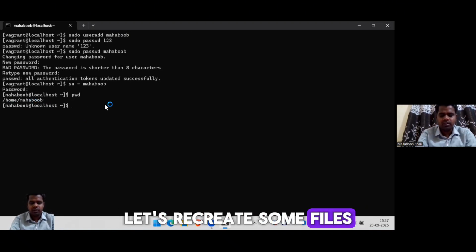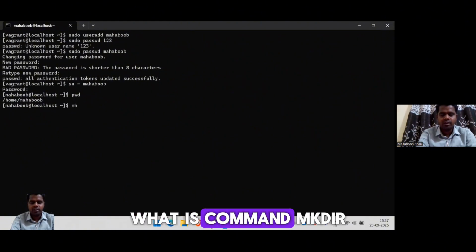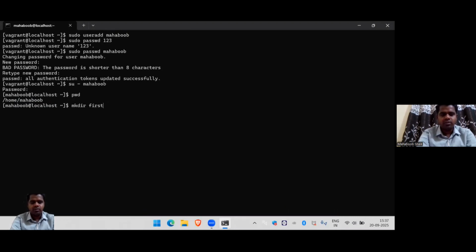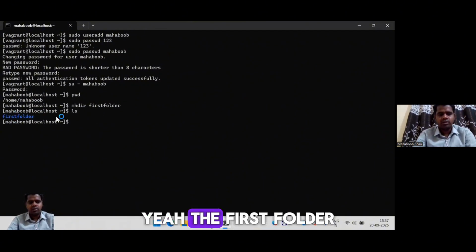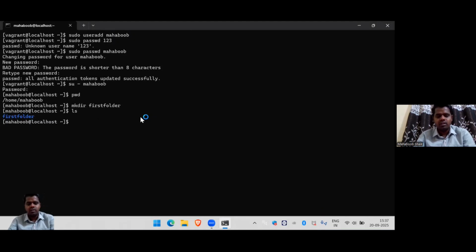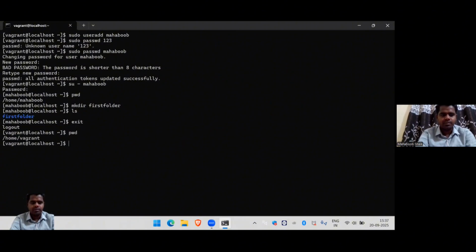Let's create some files and folders here. For creating folders, what is the command? mkdir and the folder name. First folder. You can see the first folder we have created. Let me exit from that user. Yes, we are in the Vagrant user now.